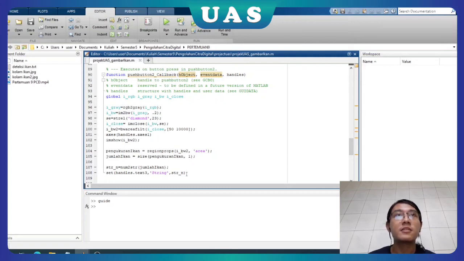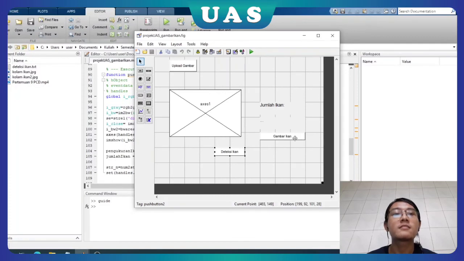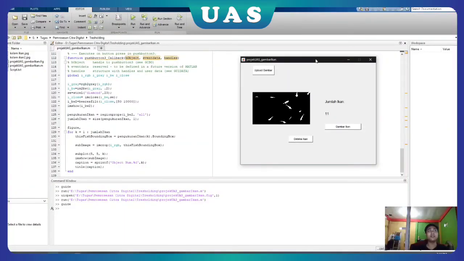Next, there will be an explanation about this gambar ikan button. Hello, my name is Ikediadian Nanakusuma. I'm from the Pisidi group, and in this step, I'm going to press the gambar ikan button to show all the fishes that we detected.